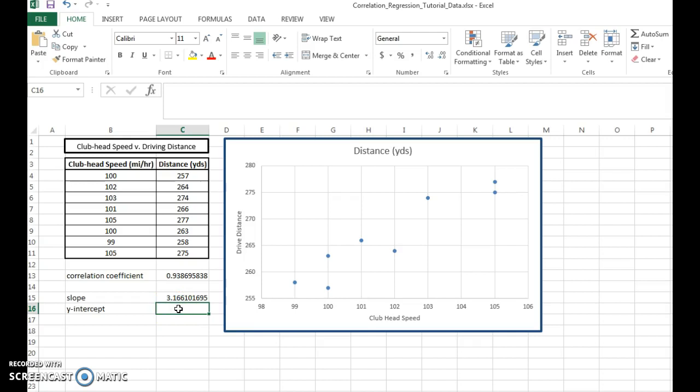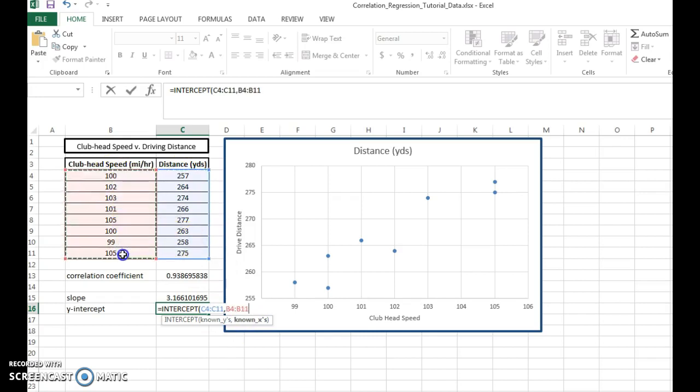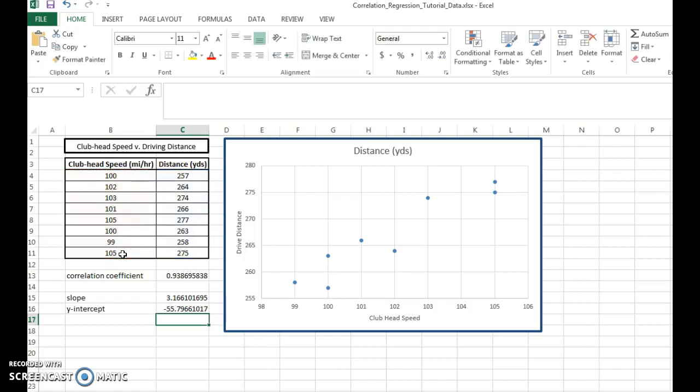Now I need my y-intercept. So I say equals, and I start typing intercept. And there you go as an autocomplete option. I hit tab. And again, known y's, known x's. So known y's first, and then known x's. Close my parentheses and execute, and my y-intercept is negative 55.79.